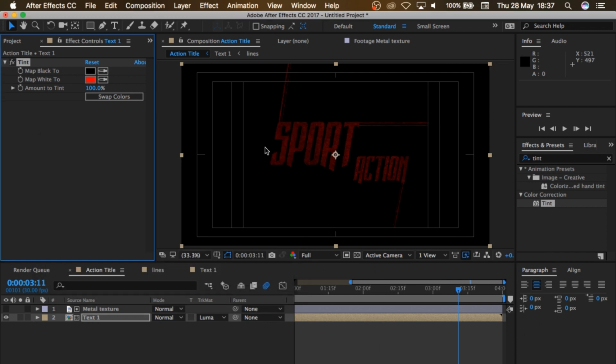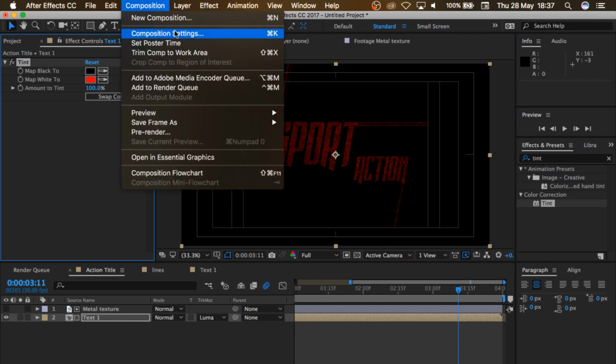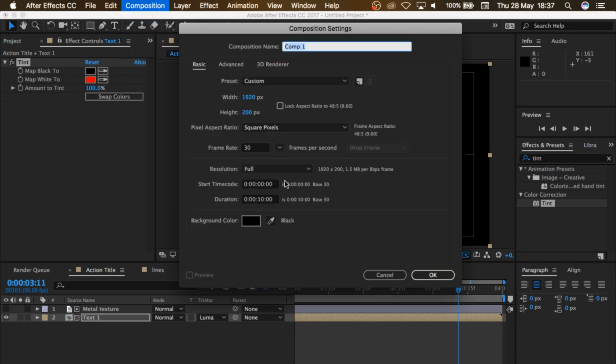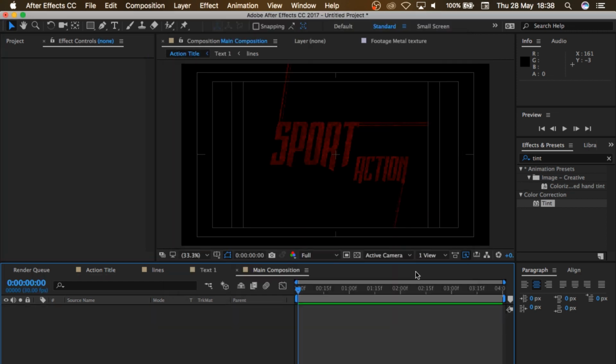All right, so let's create a new composition and call that the main composition. Main composition. All right, and make sure to change your height back to 1080, and I'm going to change the duration to 4 seconds, and I'll click OK.